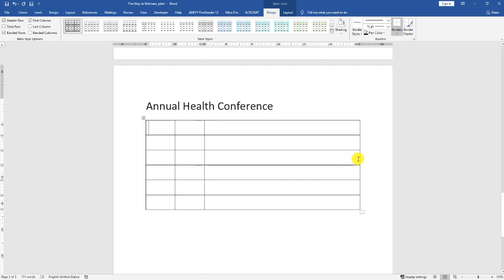Next, we'll go in here and let's say we want to put in the table the title of the conference. In this case, day 1 would appear at the top, day 2 a little further down, and day 3 and the actual date.